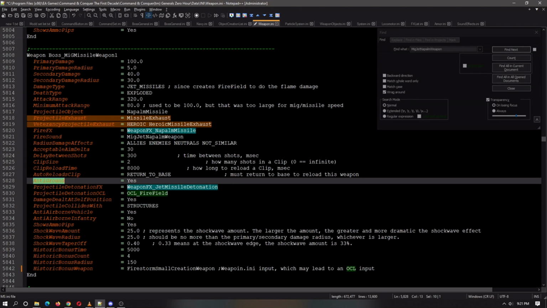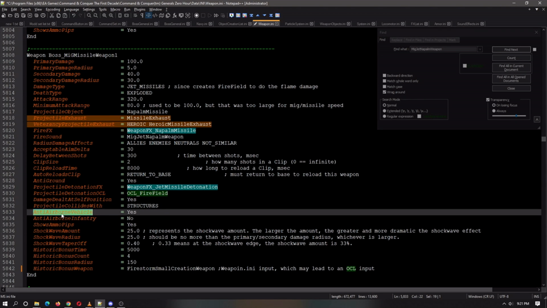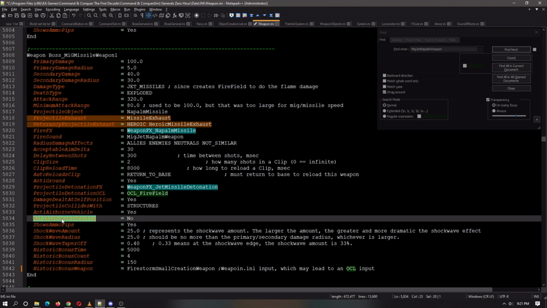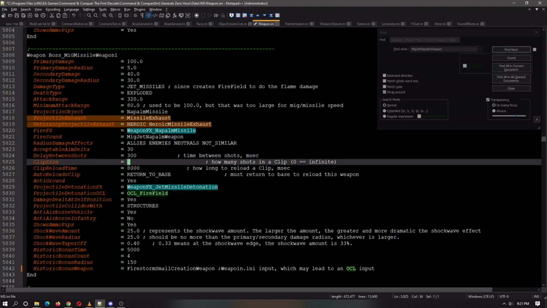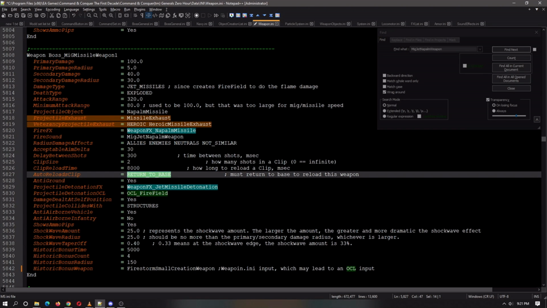Next, what can the weapon hurt? It is anti-ground, so it can shoot anything on the ground. In addition, can it be anti-air, so can it shoot other planes? Yes. Can it also shoot infantry, like paradrops? Yes. Can it show how much ammunition I have? Yes. So in this case, it'll show I have 2 missiles, or how many missiles I shot, 1, or even out of ammunition, 0. Return to base, of course.